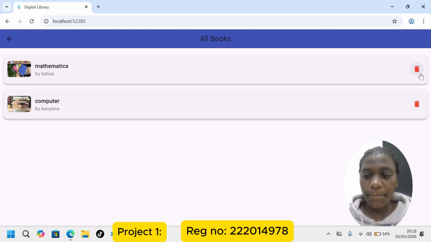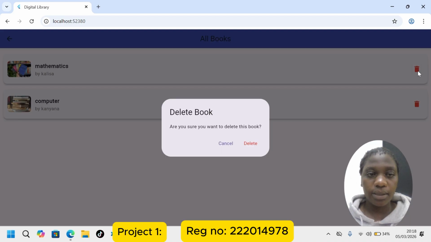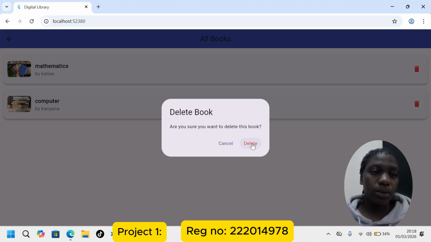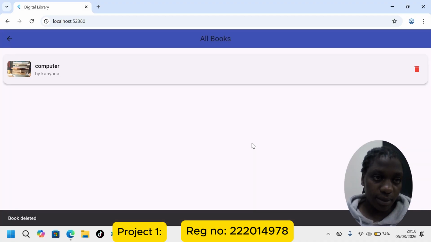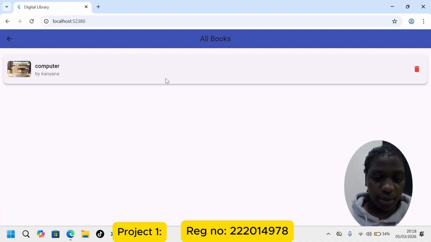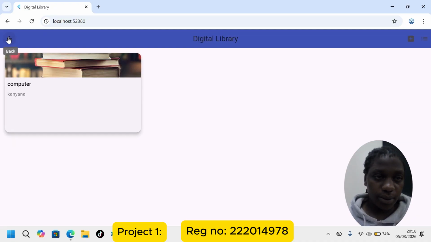A librarian can also delete a book in the library by clicking on this delete button. As you see, once a librarian clicks on it, he or she gets a message telling them, are you sure you want to delete this book? Once you click on delete, as you see, the book is deleted. And also we can come back to see if that book is deleted permanently.